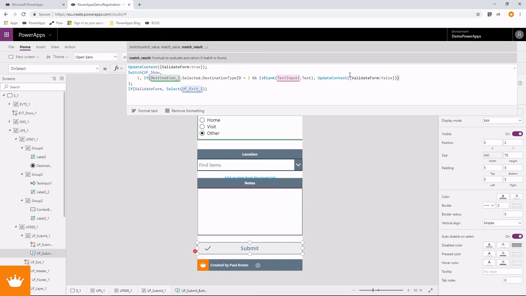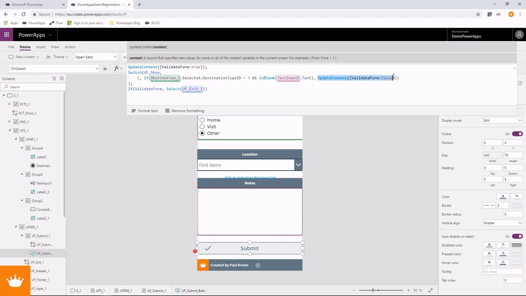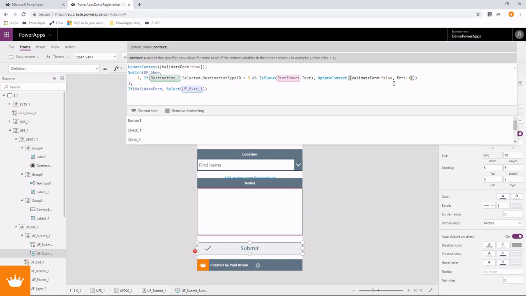And here we have to close the if statement. So basically when it's 1 and it is in this case, we're gonna say if the destination selection is type free, so the other kind of thing, and it is a blank text input, we're gonna update the validation to false. And of course we can update an error 1, for example. So when we put a number, we can have different messages if we want.